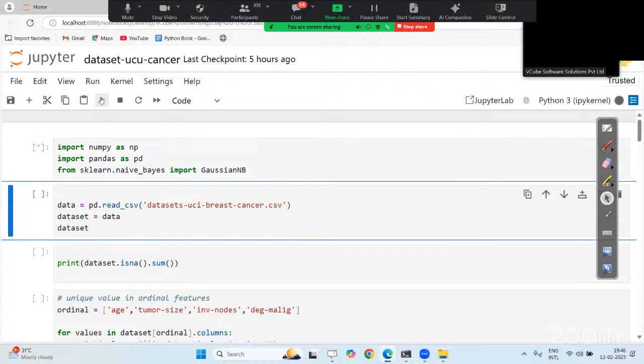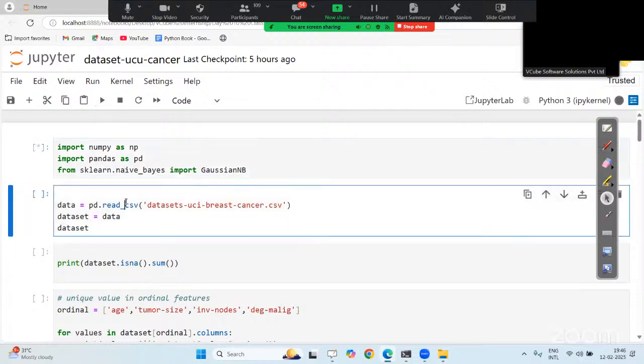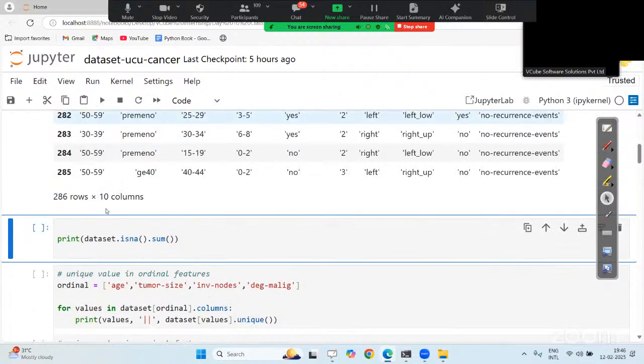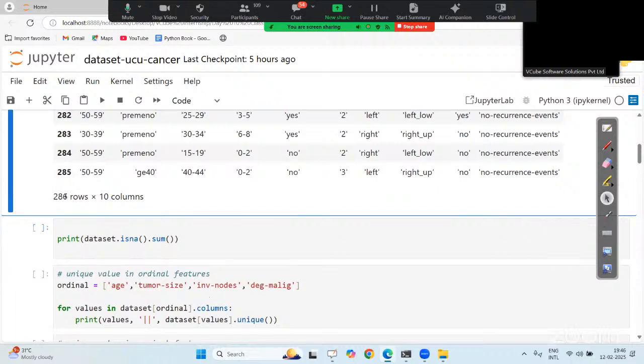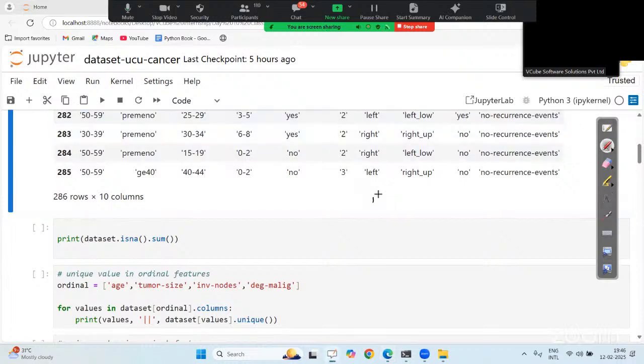Now, first of all, let us import it. Then let us read the data. See here. My data set consists of 286 rows and 10 columns. The first step is to load the data.